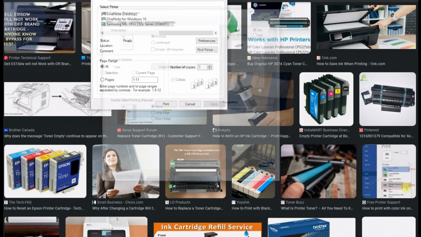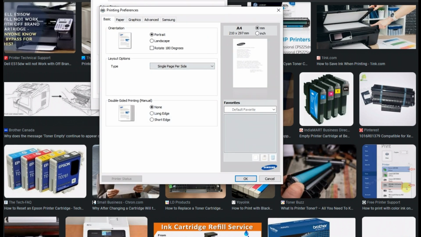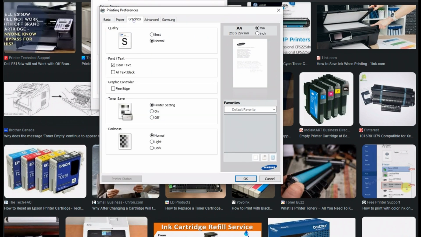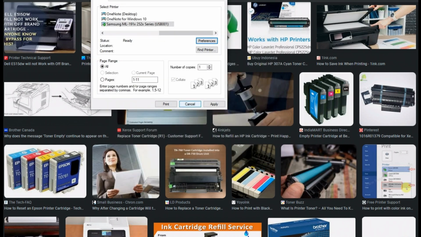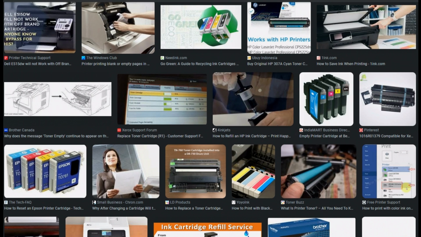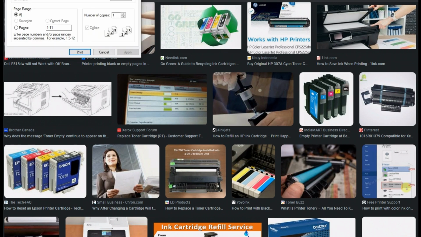When opening the print dialog with Ctrl-P or Ctrl-Shift-P, you can click on Preferences and go to the tab named Graphics. There in the middle you see the toner save option, and the standard printer setting is selected. Now you can turn this on, but every time you print again it will default back to the printer settings, so if you want this as the permanent default setting you must close this and go to the printer settings directly. Because when you open the print dialog again the toner save option is back to the printer setting.